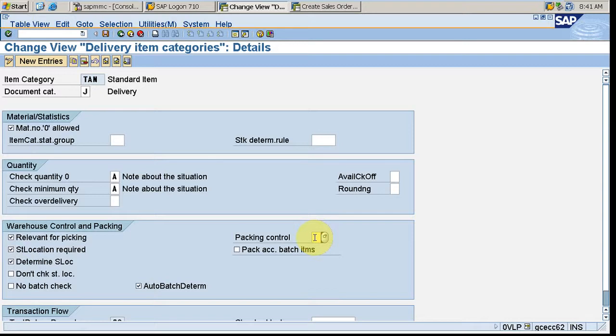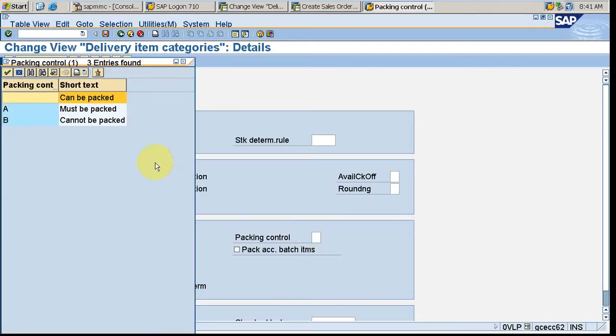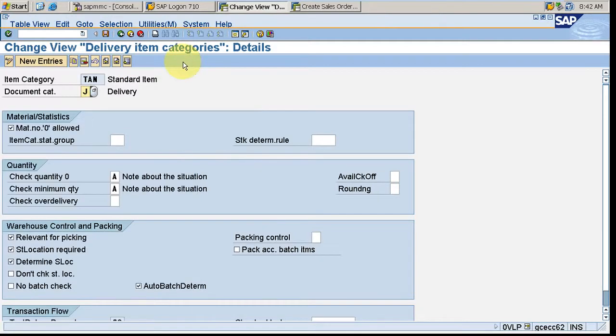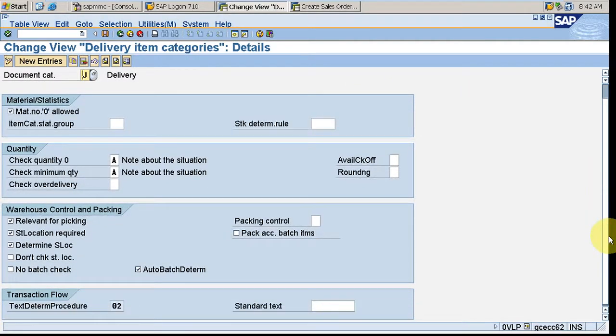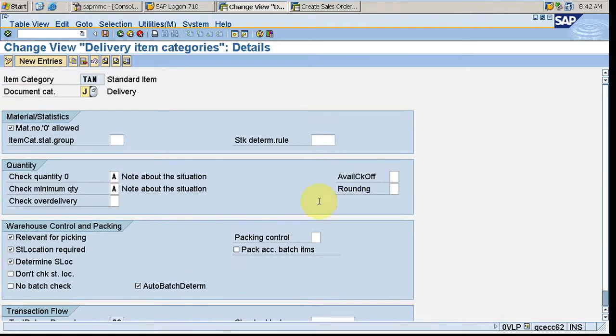That means we will have options like this: material should be default, it can be packed, must be packed, cannot be packed. If I maintain must be packed, it means this material should definitely be packed. Okay, so only max of these fields are important and this is not that important. So this is only a maximum of very simple controls here, very simple configurations.